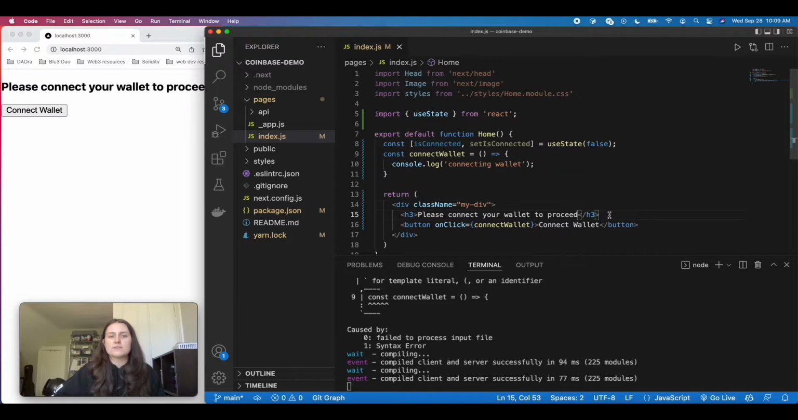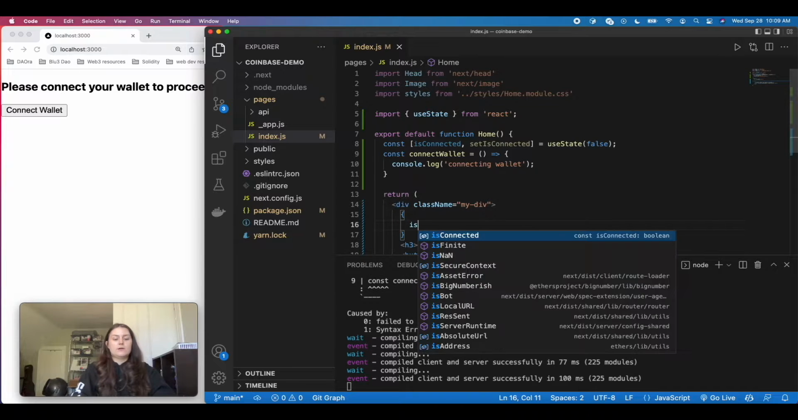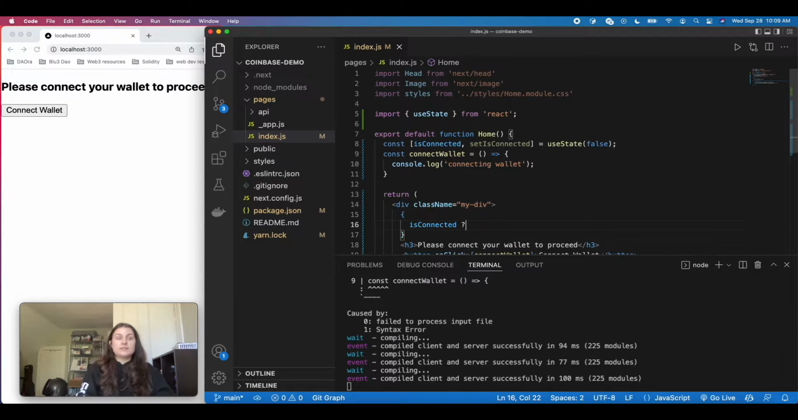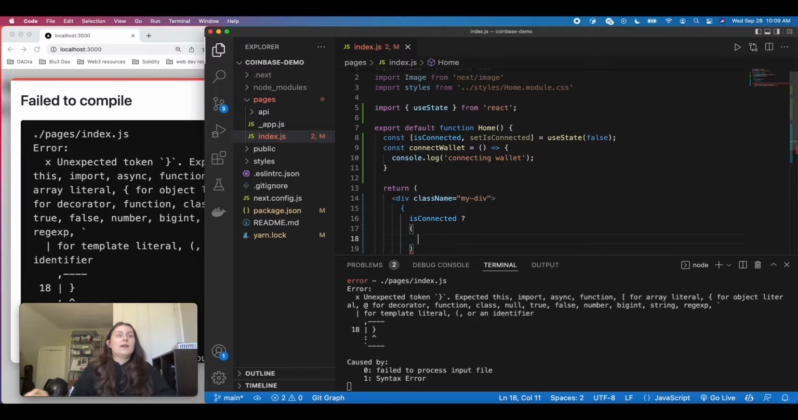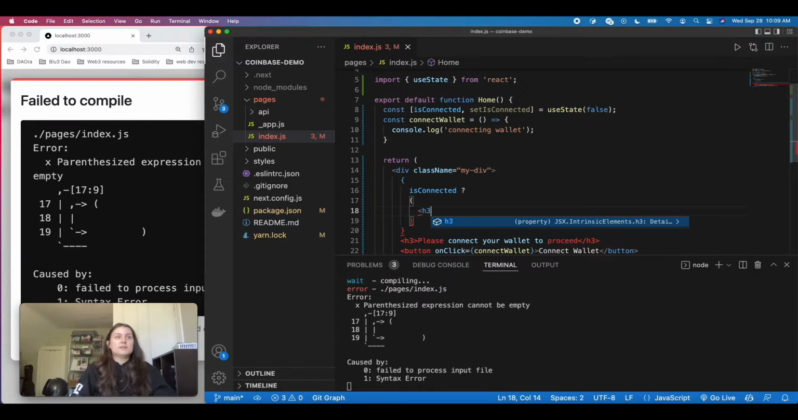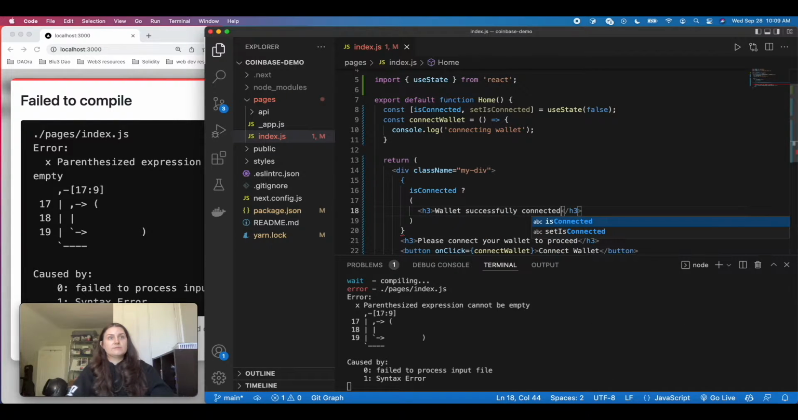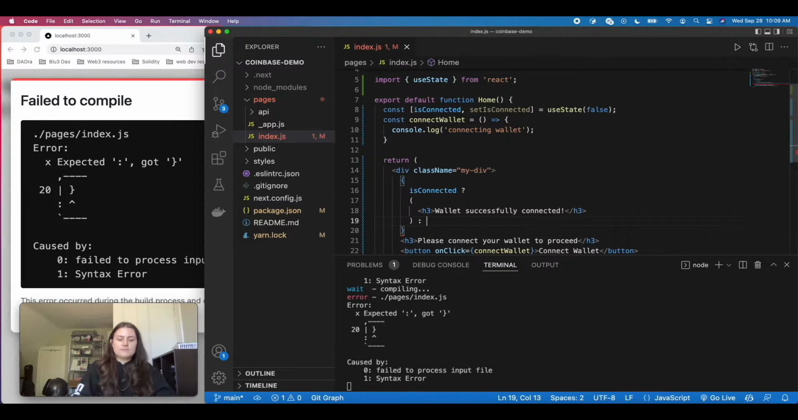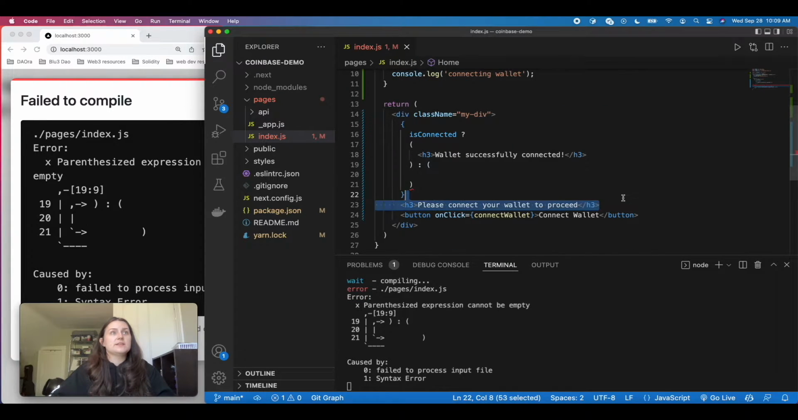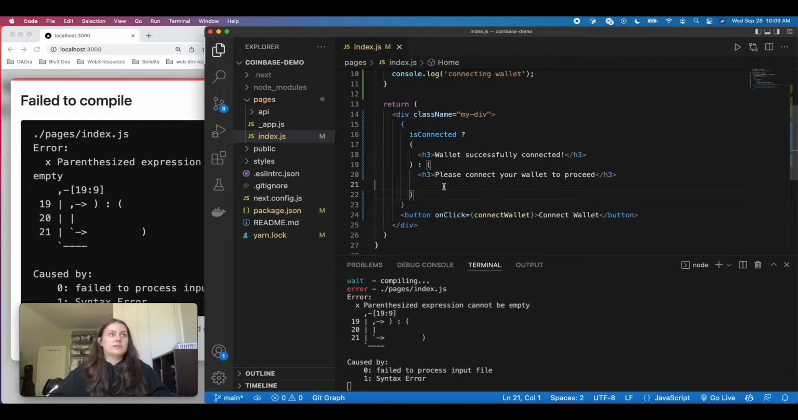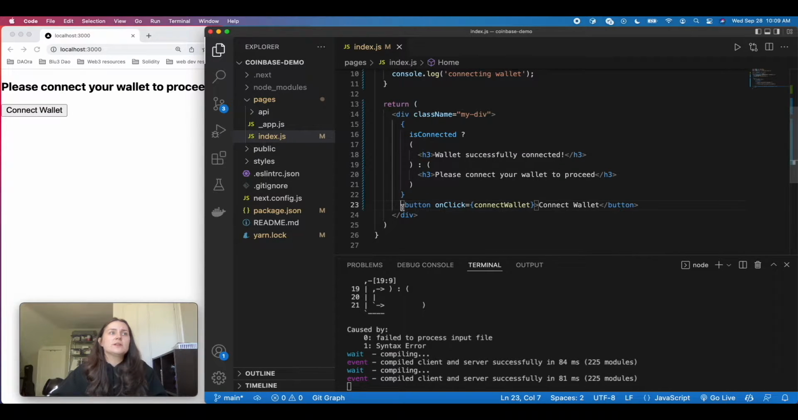And I want to display a different message here depending on whether or not the user's wallet is connected. So I'm going to check whether isConnected is set to true. And if the wallet is already connected, I'm just going to output wallet successfully connected. And if the user's wallet has not been connected yet, that's when I'm going to display the message that I already created. And similarly, I only want to output this button when the user's wallet isn't connected, because there's not really an action for the user to take if their wallet has already been connected.